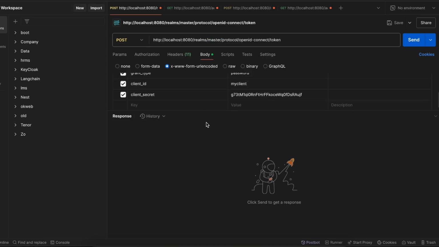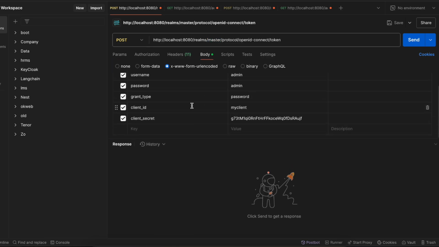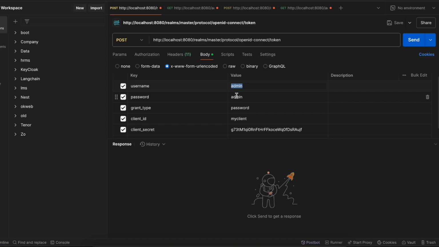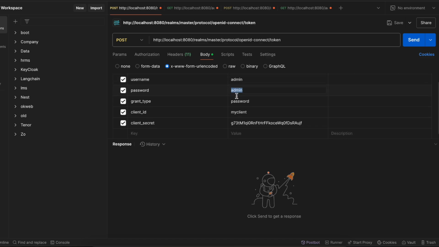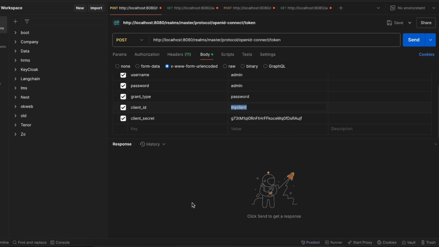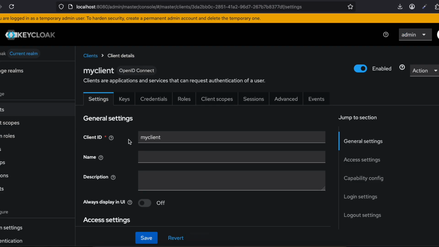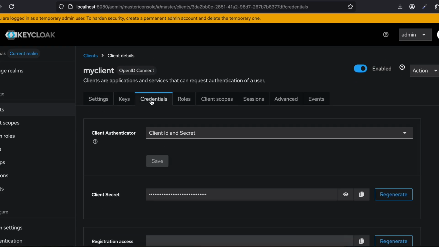Then go to body, and over here you will have to pass the username and password. For me it is admin. Grant type is password, which will be the same. Then client ID: as you can remember, I have created my client as the client ID. And for the client secret, you can just go to your client, go to credentials, and this is your client secret. So I can just copy to clipboard.